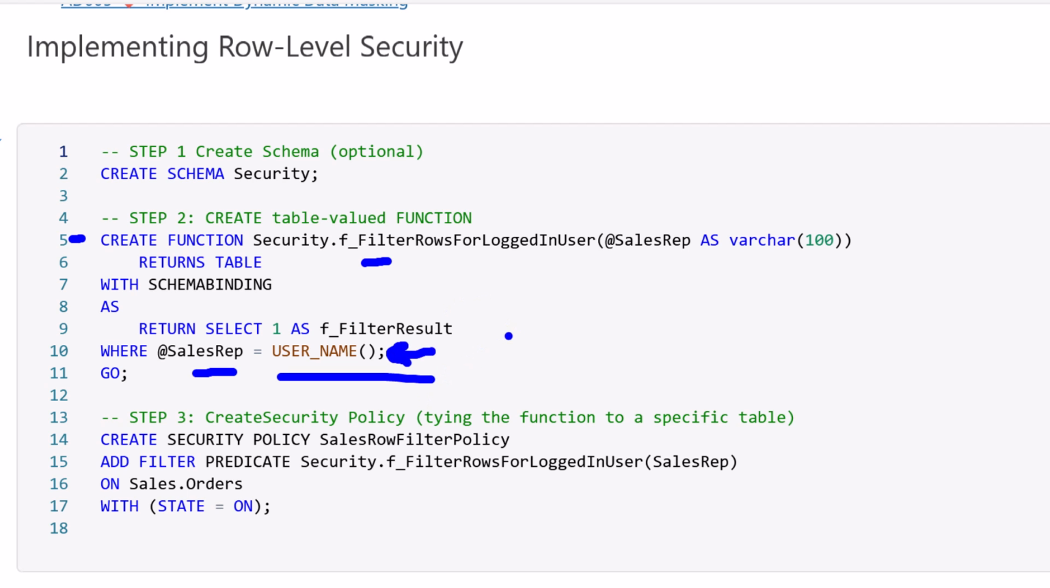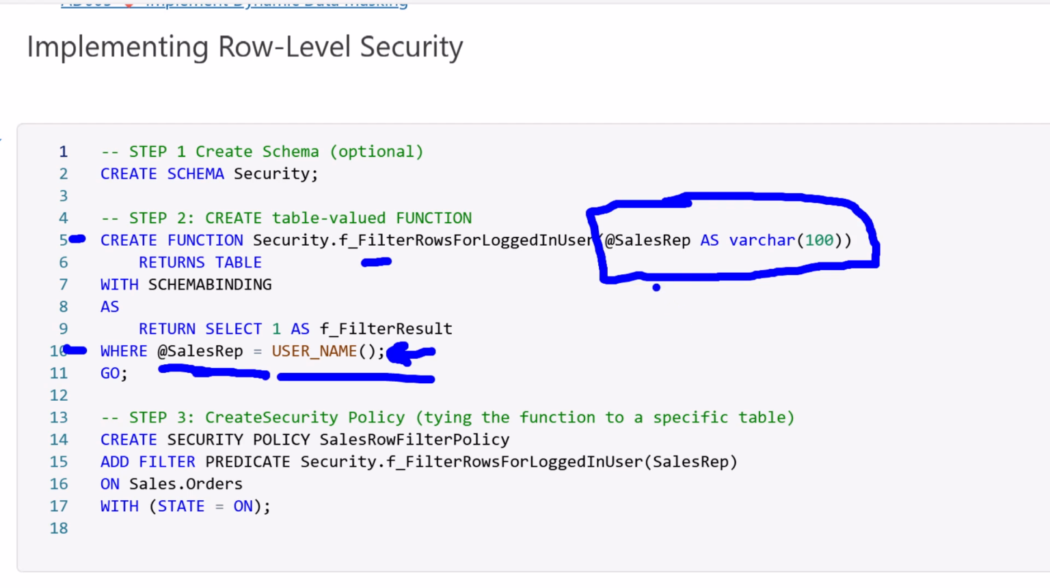Now, obviously, to do this, you have to have your data in a certain shape so that this filter would work, right? You need to have email addresses in that column that match the person or the people that are going to be logging in and querying this table.